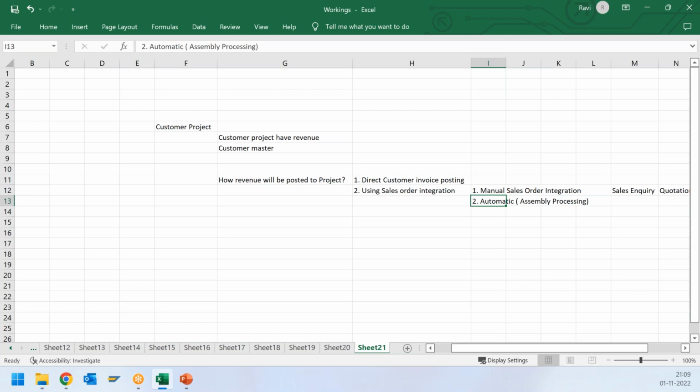So let's say if you are creating a sales order, what will the system do? System will create automatically a project number. So you don't need to create a project; it will be created automatically based on the sales order. That is the reason it's known as the automatic or the assembly processing.